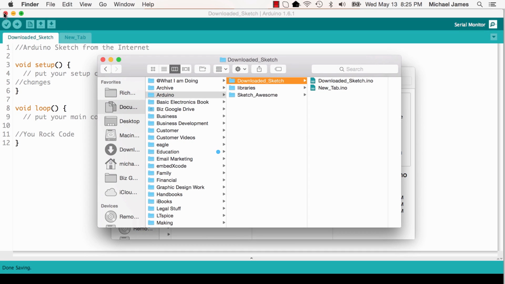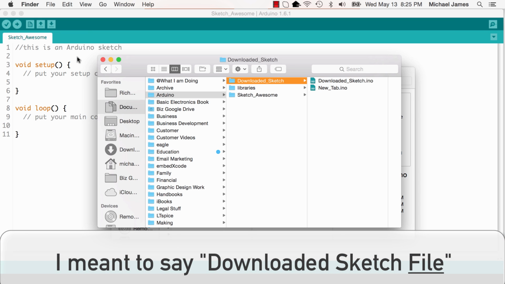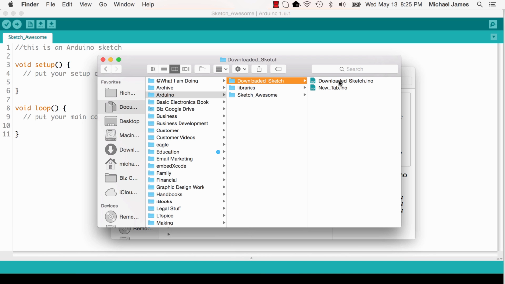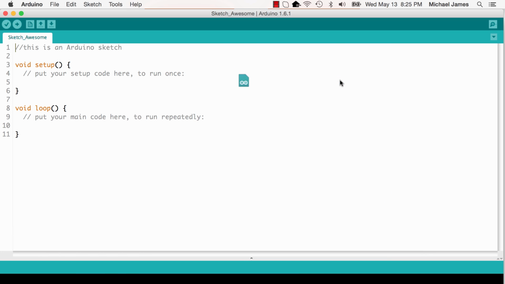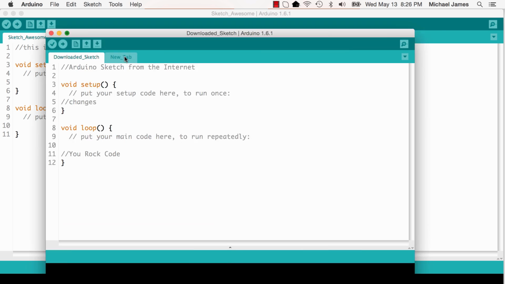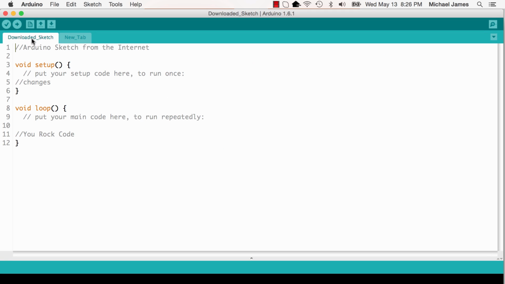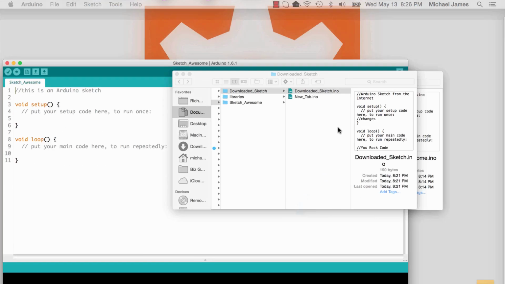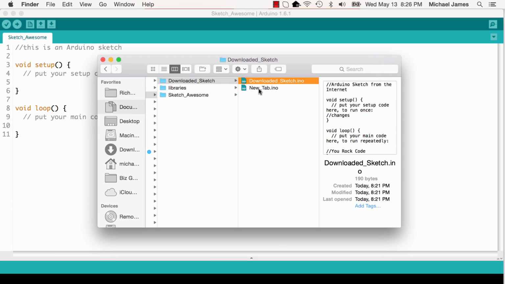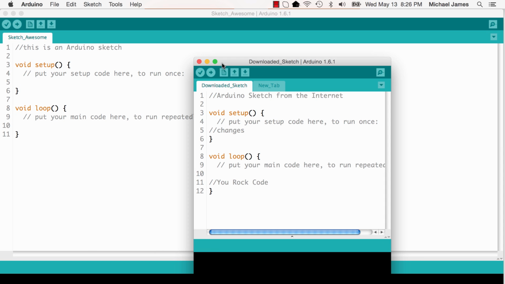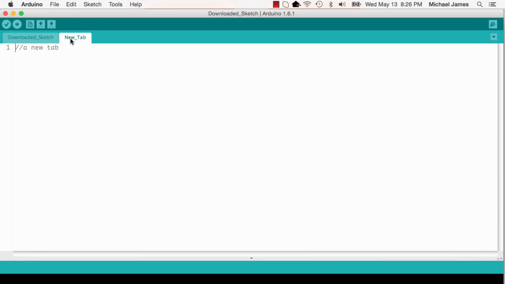Okay, so what I'm going to do is close that downloaded sketch folder. So both of the tabs close. And now what I'll do is I'm going to double click on downloaded sketch.ino. Okay, so now when I double click on it, you can see both tabs open up with that downloaded sketch. All right, let me close this again. Now what I'm going to do is click on this new tab.ino. All right, look at that. Both of them open up again.